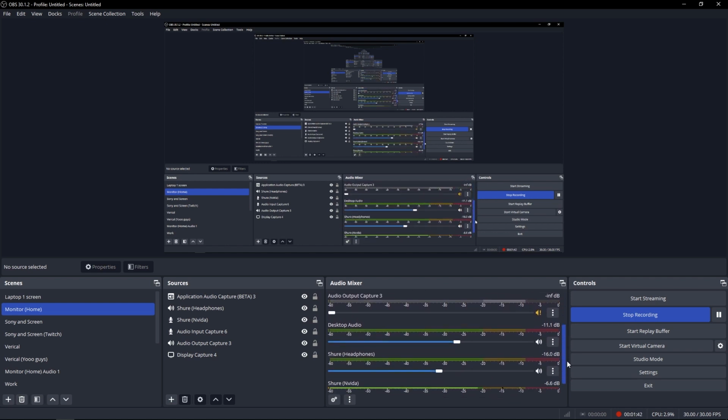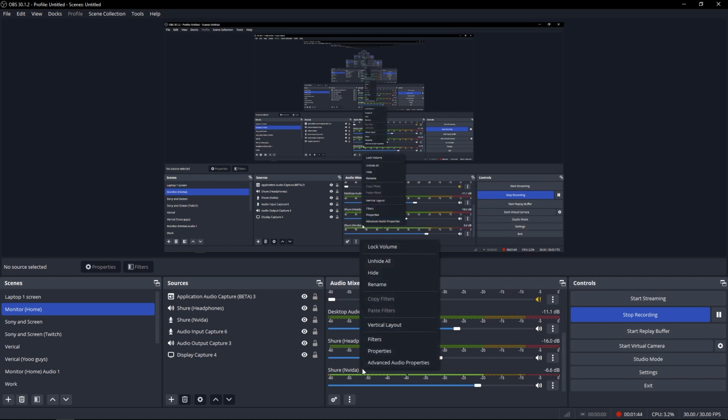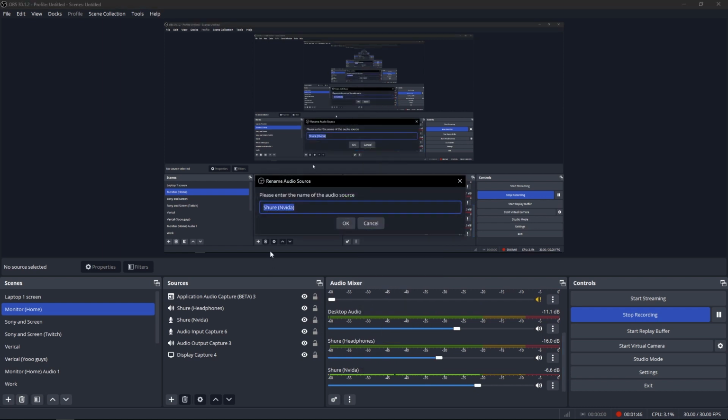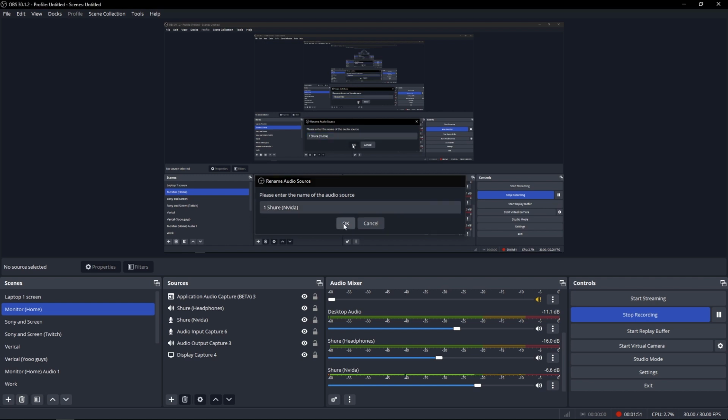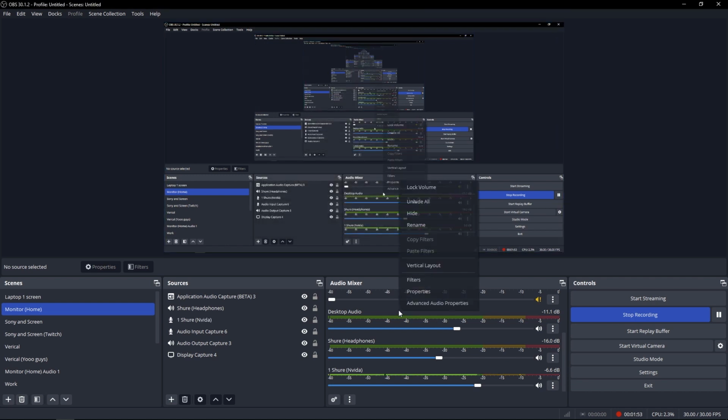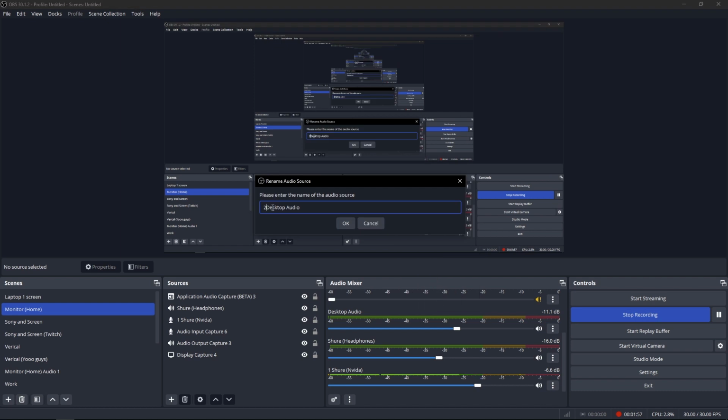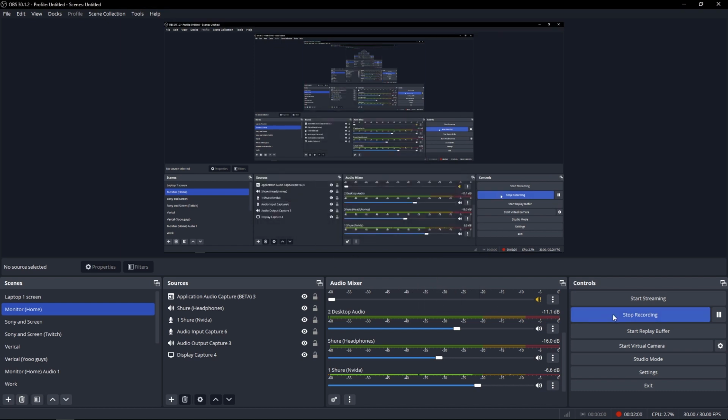One solution I found on the web was to simply go into renaming the channel that you want. So I'm just going to add a one in front of it like so. So I want that for my microphone and also for the desktop audio. Rearrange that to two. And then you do need to restart your OBS. I'm going to do that right now.